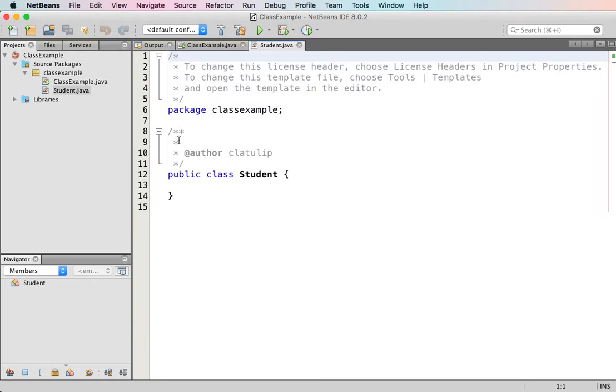Okay, and so here Java has created this Student.java file for us. It's in the package. We don't need to do anything because it's already in this package. It's called public class Student. Javadocs has been created up here, so I can write up here, this is an example class, and it puts in my name already.